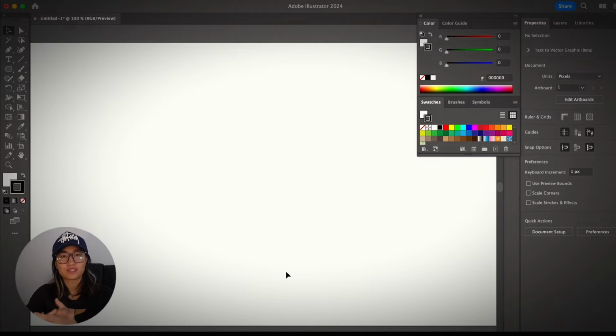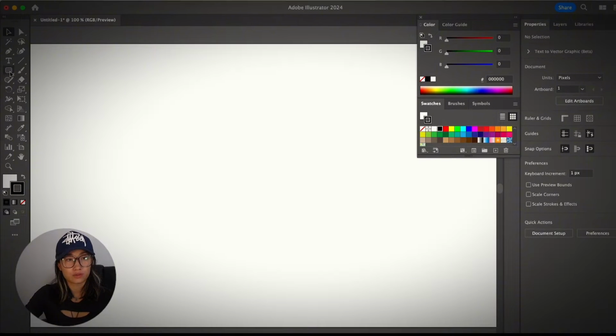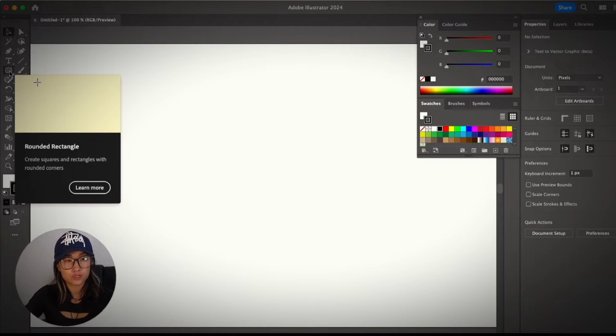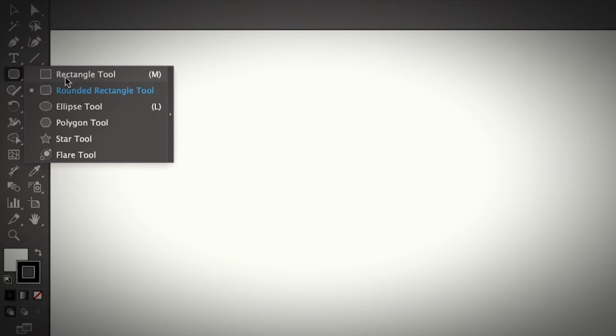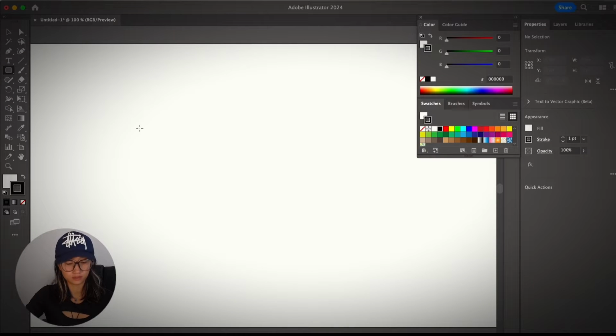Alright, so let's jump into method one. I will show you how to use a rounded rectangle to make a heart. The first thing you need to do is choose the rounded rectangle tool from the toolbar. It must be under the rectangle tool, which is the default if you are not familiar with the toolbar. Select the rounded rectangle and create one.